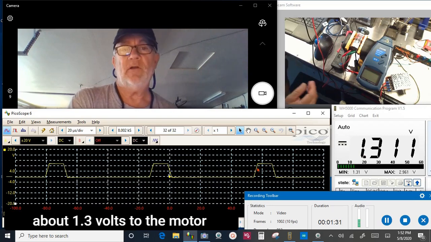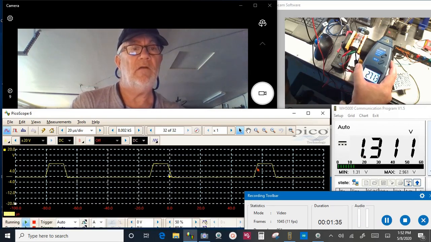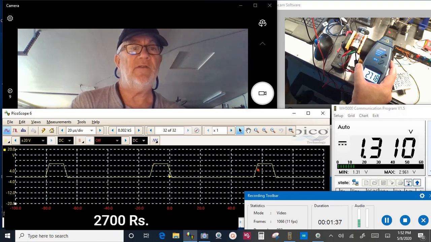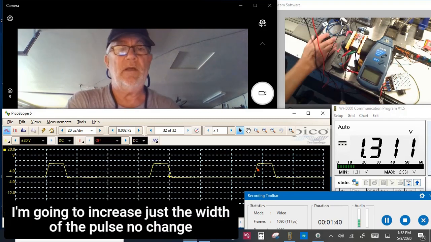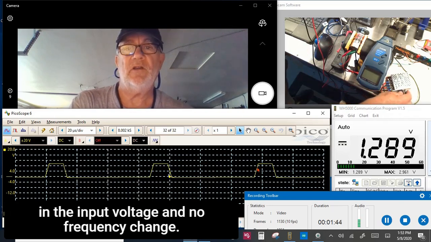So let's look at the RPM right now. About 2,700 RPM. Okay, I'm going to increase just the width of the pulse, no change in the input voltage and no frequency change.